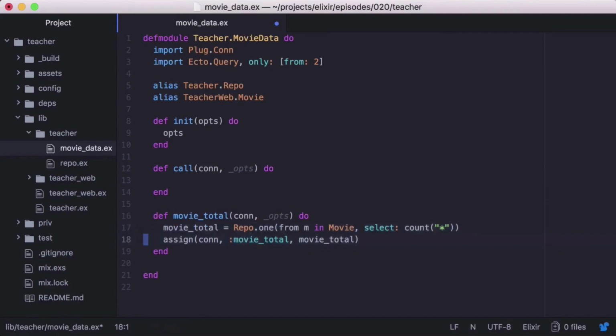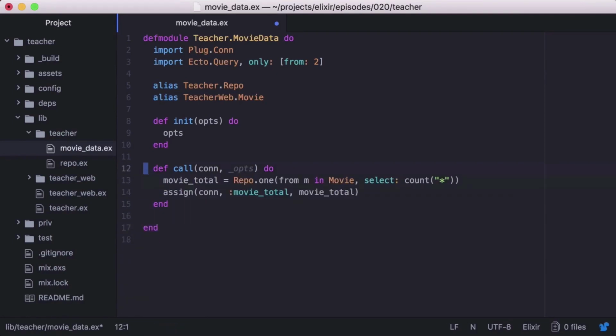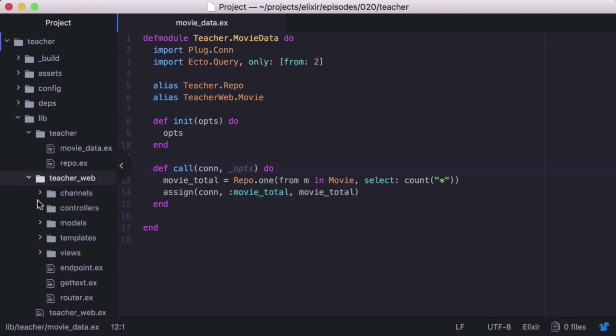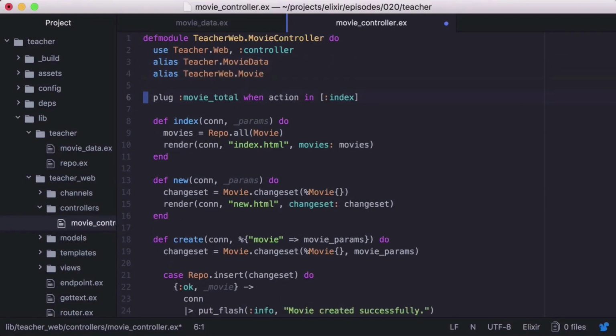We'll use the same logic from our movie total function for now. And now that we have our module plug, let's go back to our movie controller and update it to use our new plug. First, we'll want to alias our new module, so let's change our import to an alias. Then we'll replace our function plug name with our module plug, movie data.